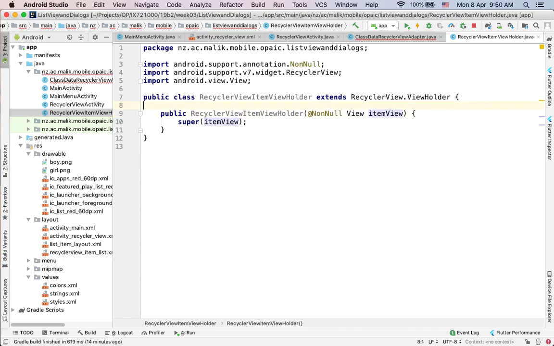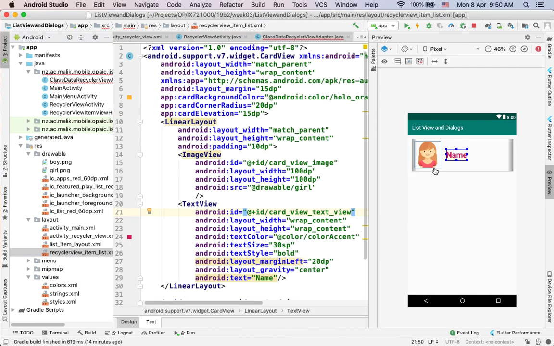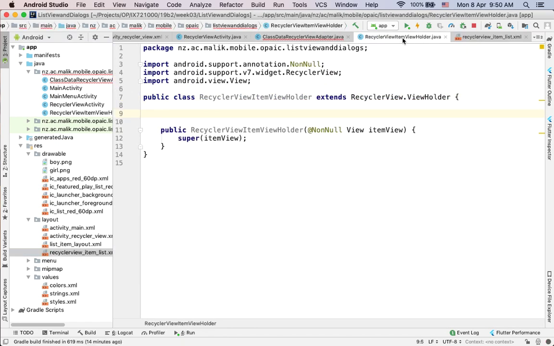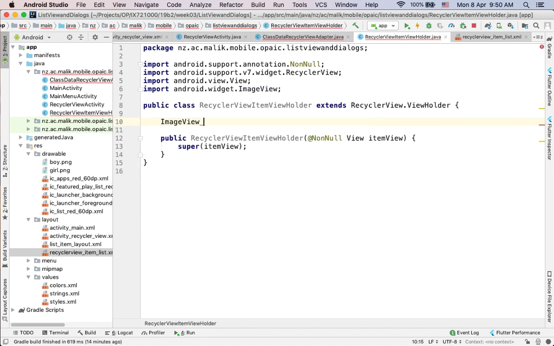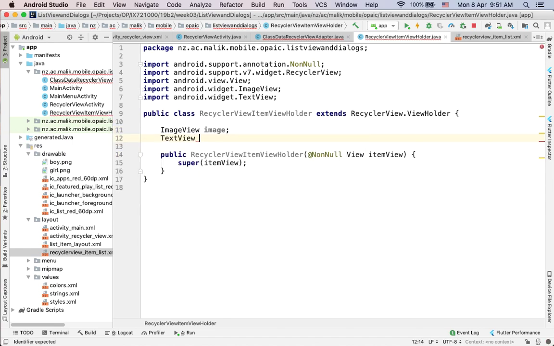Okay, now in this particular class, this represents that particular view, the layout file that you have created here, this recycler item view. So what I will do here, where is my RecyclerView holder? I have an image view, and then I also have a text view, TV, and then here I am going to initialize those values.